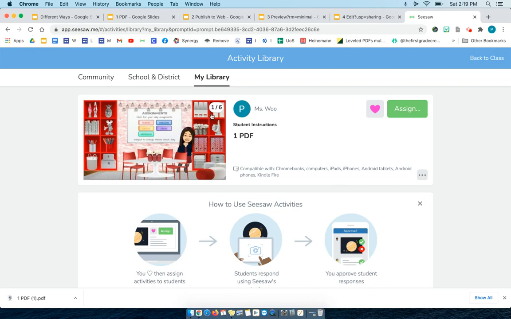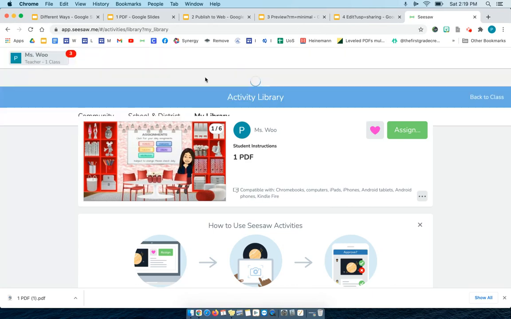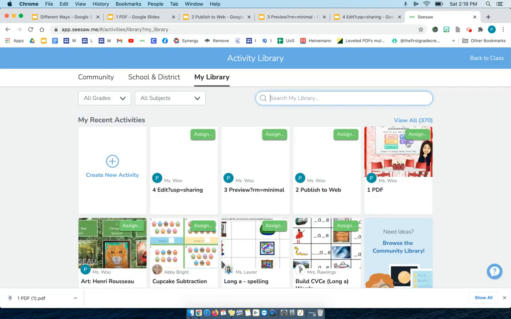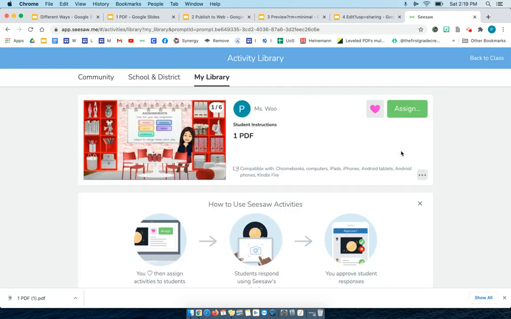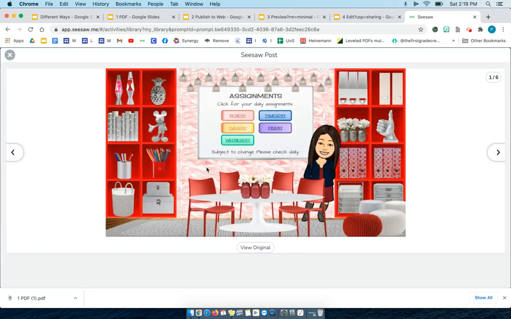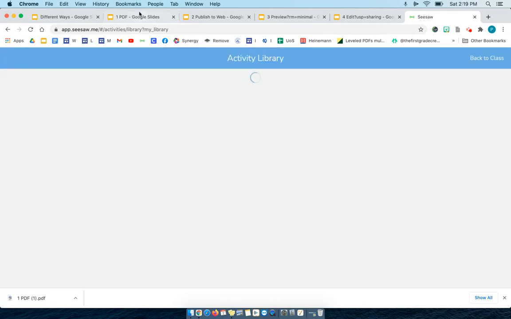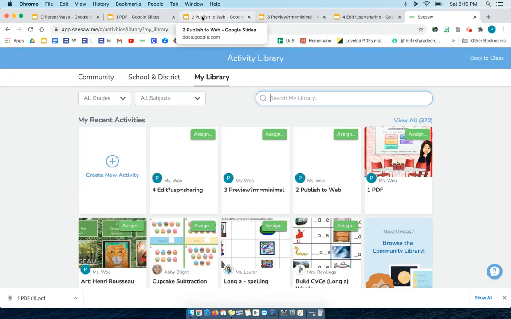So if I go back to my activity library, let me show you. Here's the assignment for uploading it the PDF way. You'll see there are 6 pages. So all 6 pages are actually in here. So the students can actually just scroll like this to the 6 pages, and these links do work. Now I'm going to show you the second way.